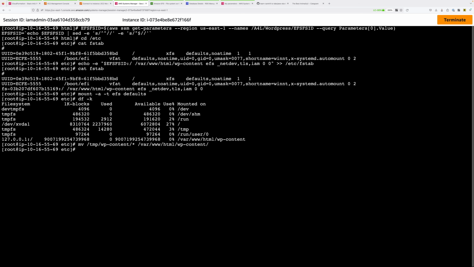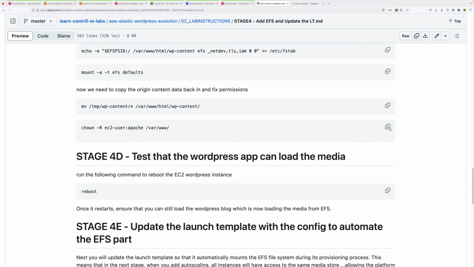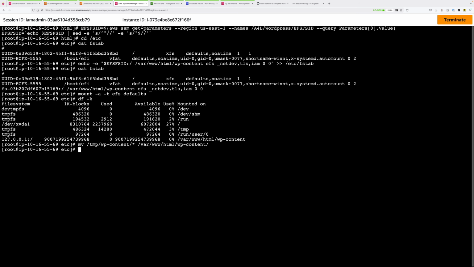Once it's done, we just need to fix up the permissions. So run this command, chown -R ec2-user:apache and then /var/www. So this just re-establishes permissions and ownership of everything in this particular part of the file system. Just make sure we won't have any problems going forward.